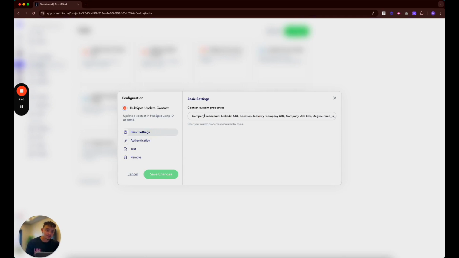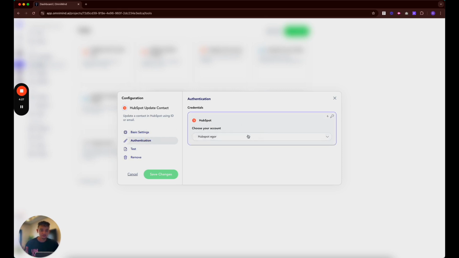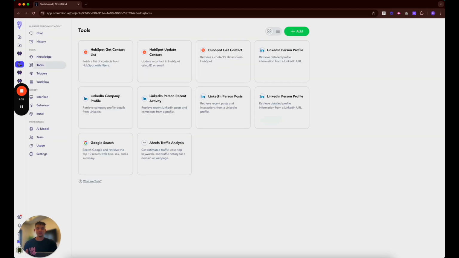And something else is you can come here and tell it which data points to extract from the LinkedIn profile. As you can see here, I want to look at the company headcount, LinkedIn URL, location, industry, company URL, company name, job title, degree. So I want all this data to be extracted from the LinkedIn profile. You just add them here, comma separated, and authenticate your HubSpot account, connect it, and that's it. So these are the three top components of any Omnimind AI agent. That's all you need to set up.